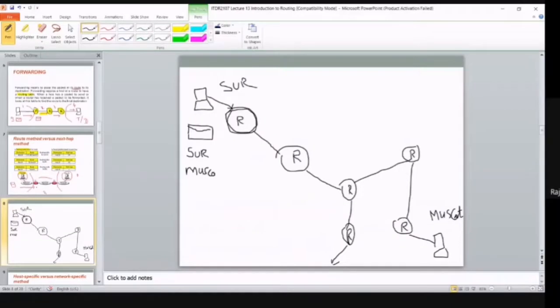Okay, you can use the IP address. For Muscat, there is an IP address available, and for Sur there is an IP address. So where I'm coming from is Sur, and where I want to go is Muscat. Now my car is coming, I'm going to the first roundabout.